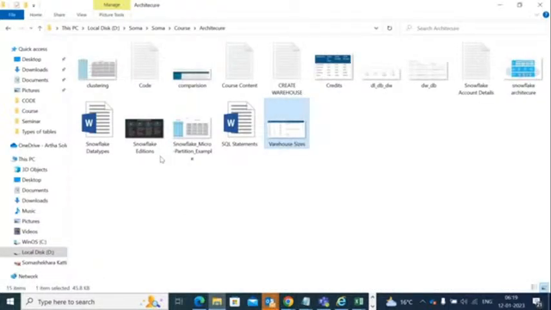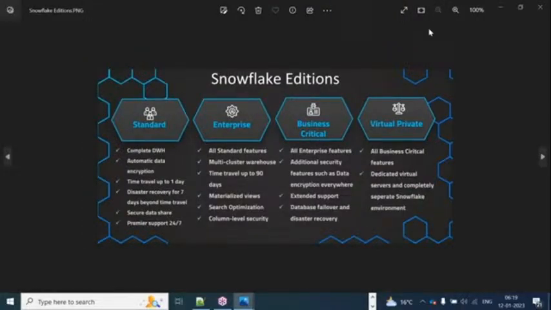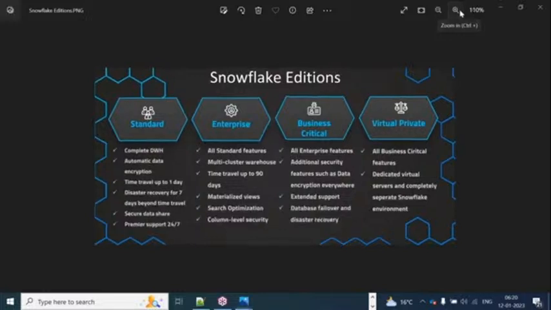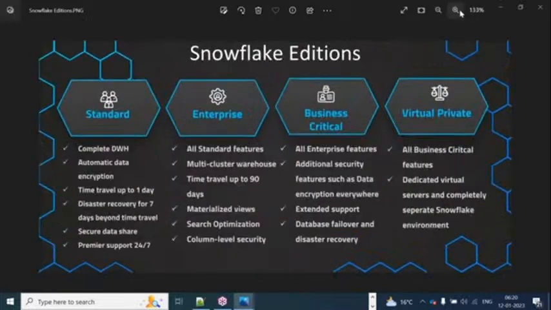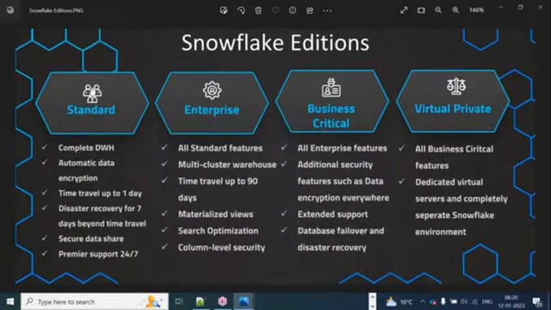To discuss the different editions available in Snowflake. We have 4 editions actually: standard, enterprise, business critical, virtual private. So I'm repeating once again. You need to make a note also. So we have a standard edition, an enterprise edition, a business critical edition, and a virtual private edition. These are the 4 types of editions we have in Snowflake.